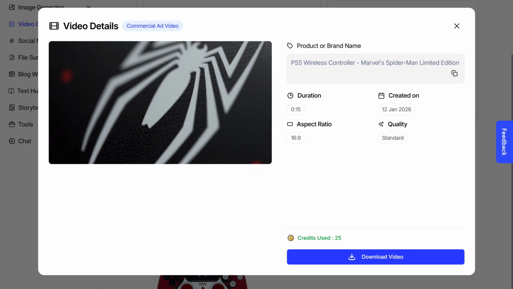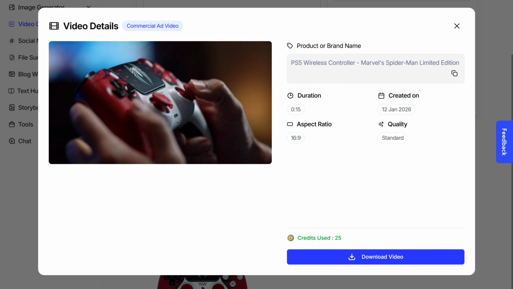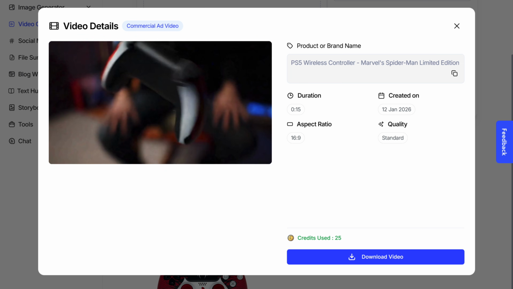Power. Unleash it. PS5 wireless controller. Marvel Spider-Man limited edition.